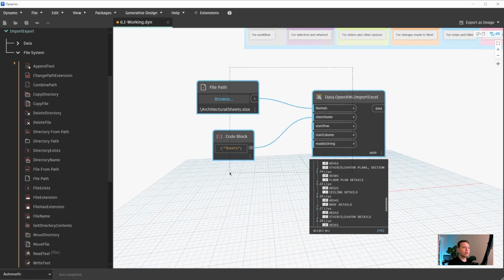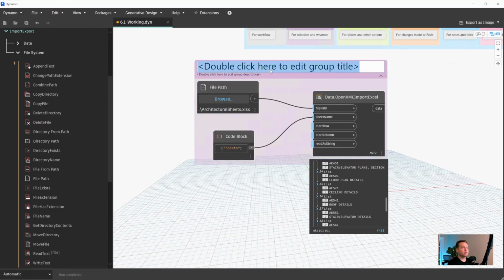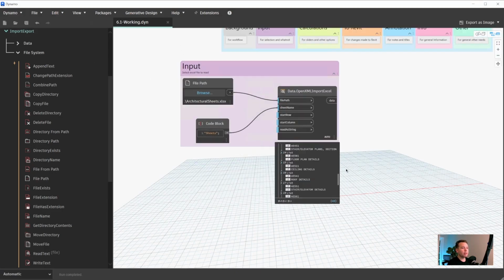Now's a good time to go ahead and group these nodes. So we'll hit Control G on our keyboard. These are an input operation, so we'll make it purple. And we'll say input, select sheet to read. We'll say select Excel file to read. And we'll hit save. At this point, the data is organized in rows, so it's navigating from left to right and working down our Excel file.